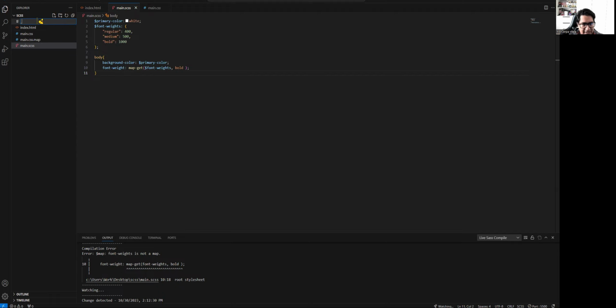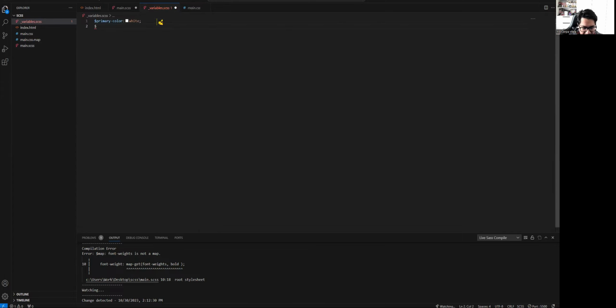I can create a partial for my variables, _variables.scss, and it will not create a CSS file. And I could get my variable out here, and I will use it here. Perfect. I can create more variables. I can say secondary color, and I will assign it to black. Perfect. So now we have two variables.